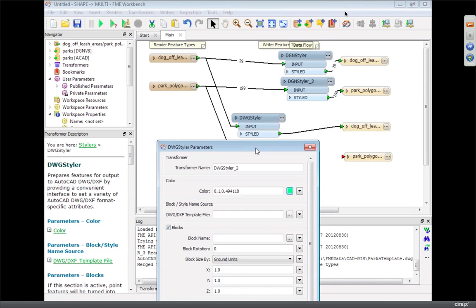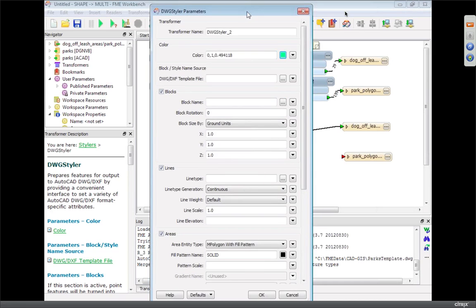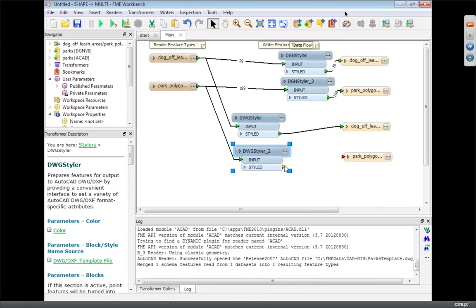Okay. I just reduced my screen resolution for the webinar. Now I've got to resize some windows. There we go.